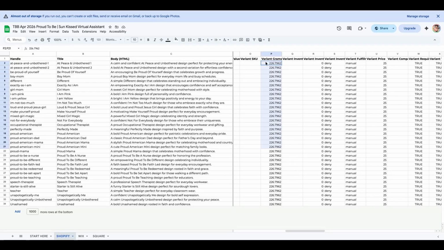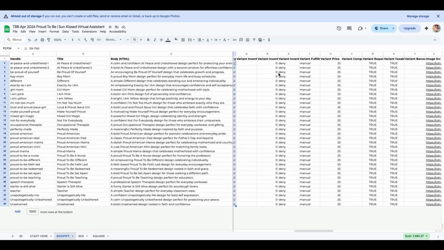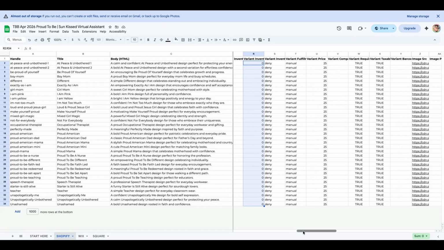I ship by weight. This should be roughly 8 ounces. So if somebody adds 3 shirts to their cart, then it's going to charge them 24 ounces worth of shipping. That's how I do it. And then I have inventory turned off because you can custom order. It's not like I have a limited amount.